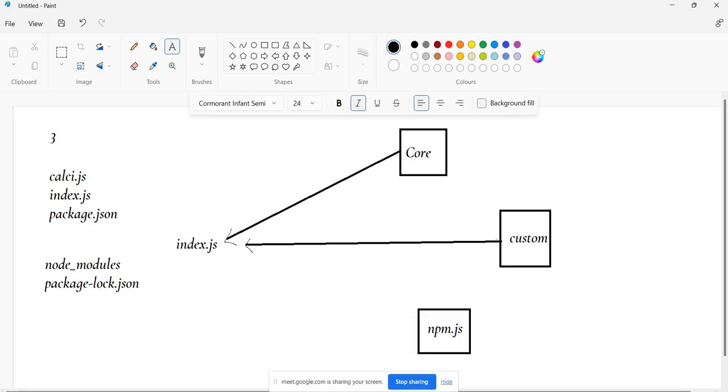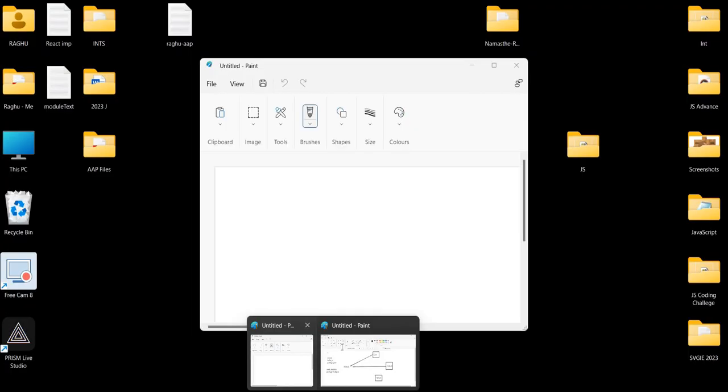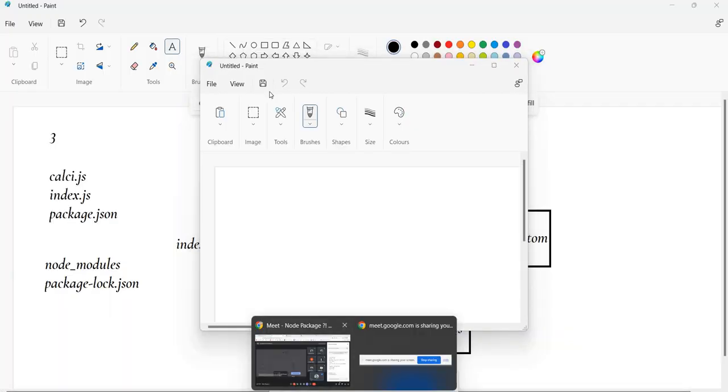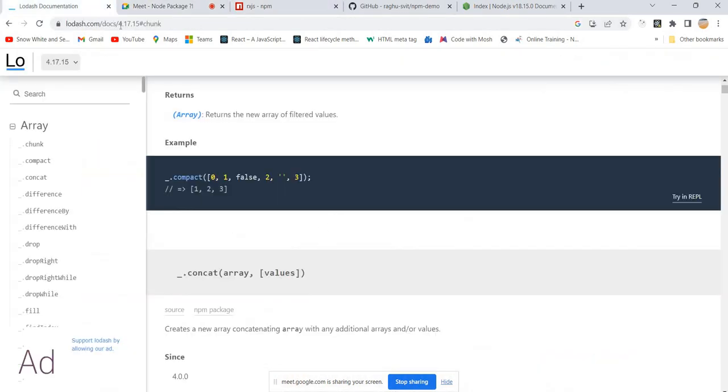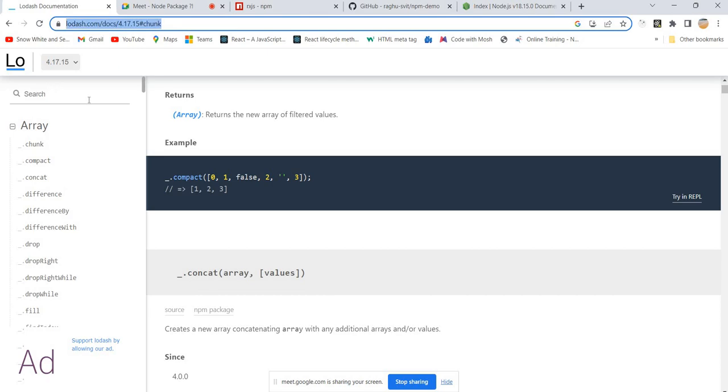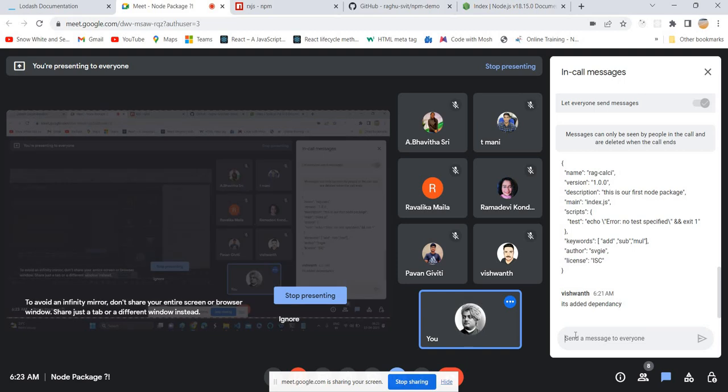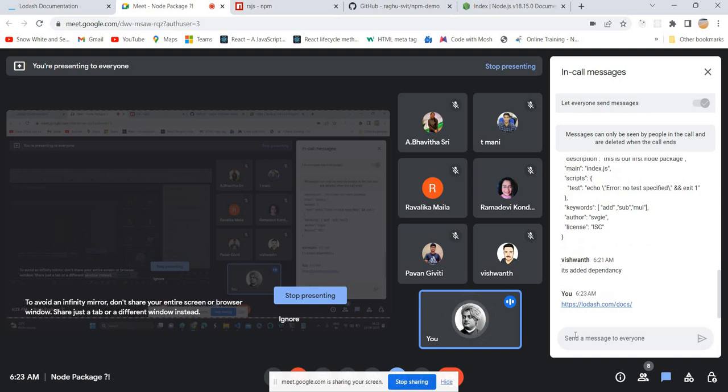So now, because we have installed Lodash, which is a very useful and simple package, if you go to the documentation, just type Lodash documentation in Google and you will find it, or I will ping you. Just copy and paste it somewhere, because once we leave the meeting, it will expire and erase everything.